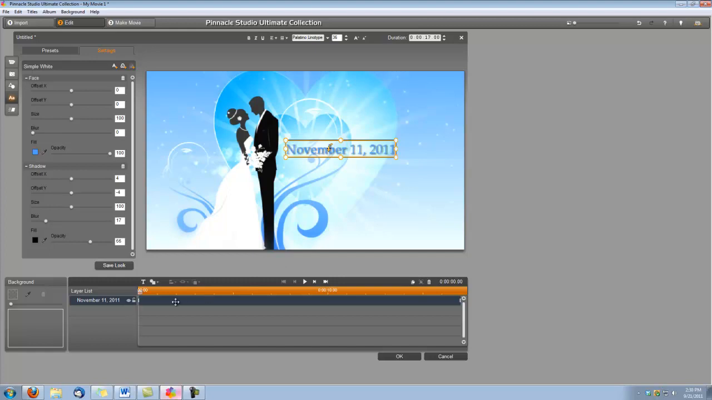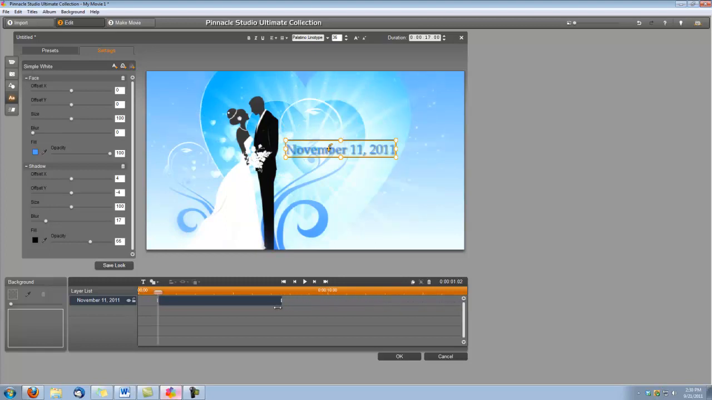And also we need to set up the timing for the title, when it's supposed to appear and when it's supposed to disappear. So let's go to its layer here and drag the beginning time to 1 second. That's when we want it to come in. We want it to go out at 5 seconds, so let's drag the ending to the 5 second mark.